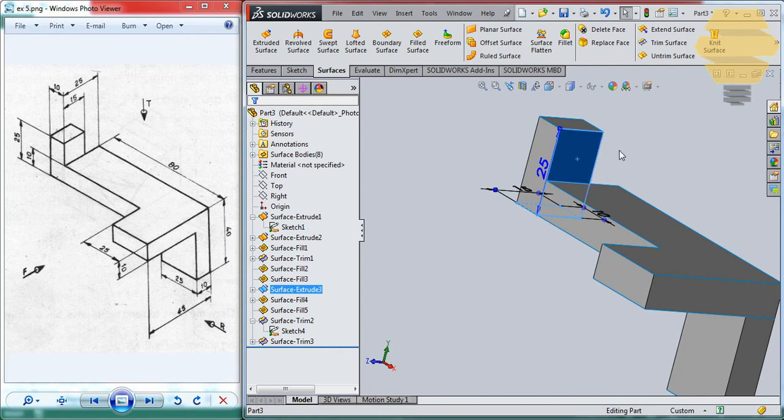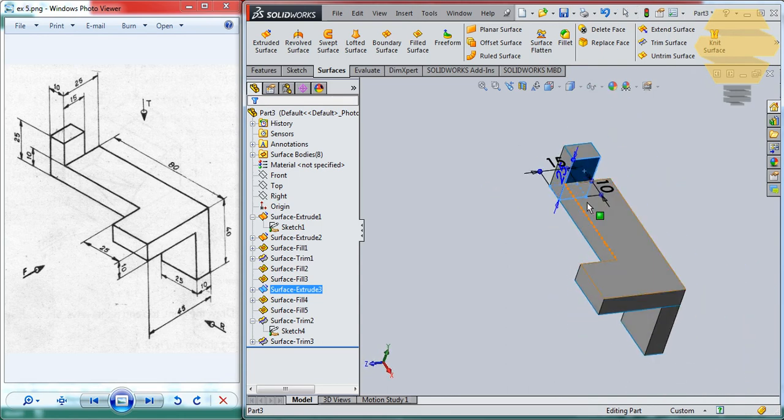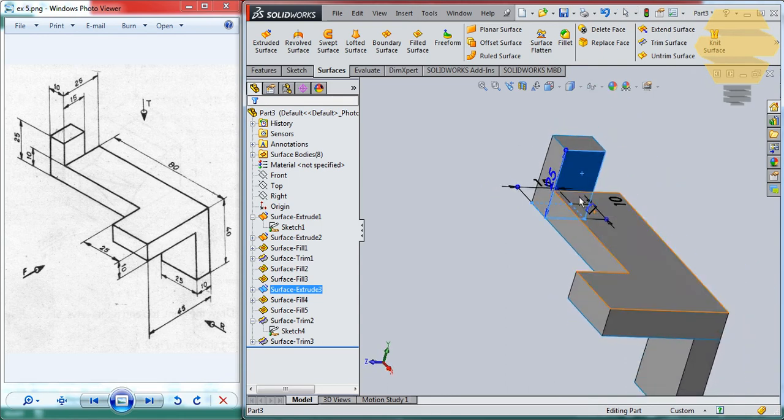So I hope you enjoyed this video, and I know that it's a little lengthy process compared to the solid modeling, which is pretty easy to do this kind of models, but this is a practice, and this is how we are learning different operations that's related to surfaces. I hope you enjoyed. Thank you, and stay tuned.